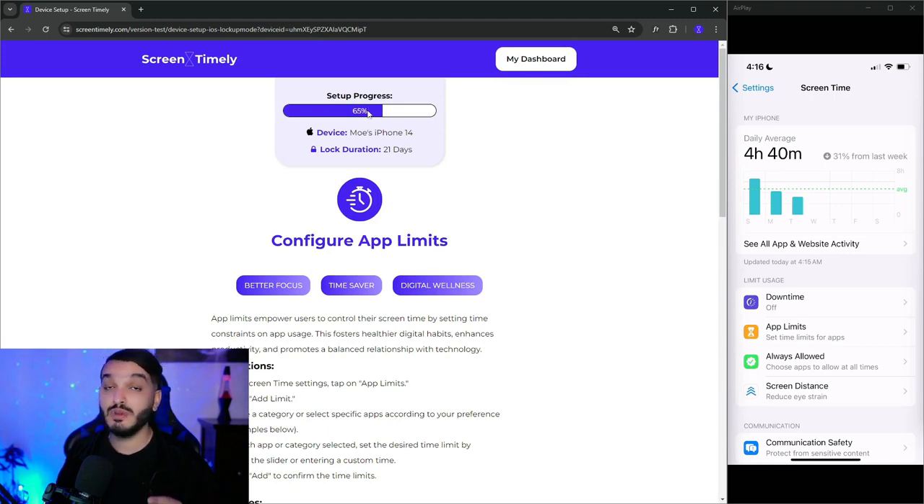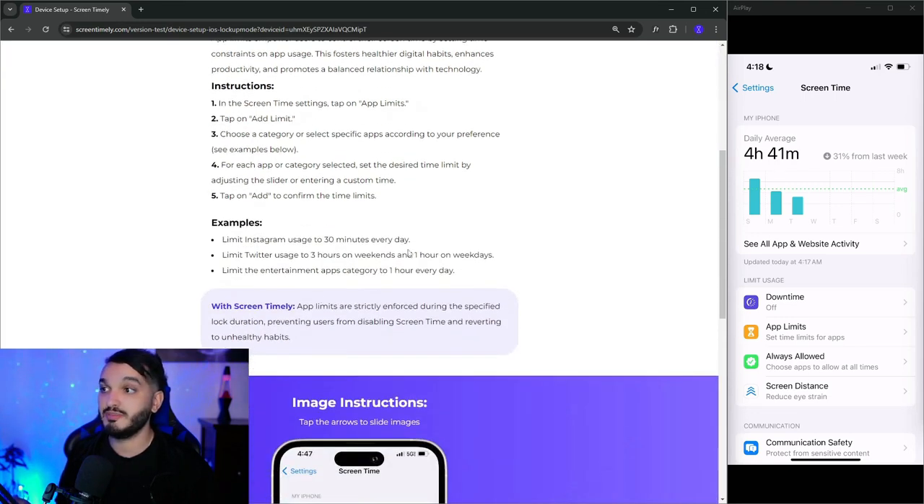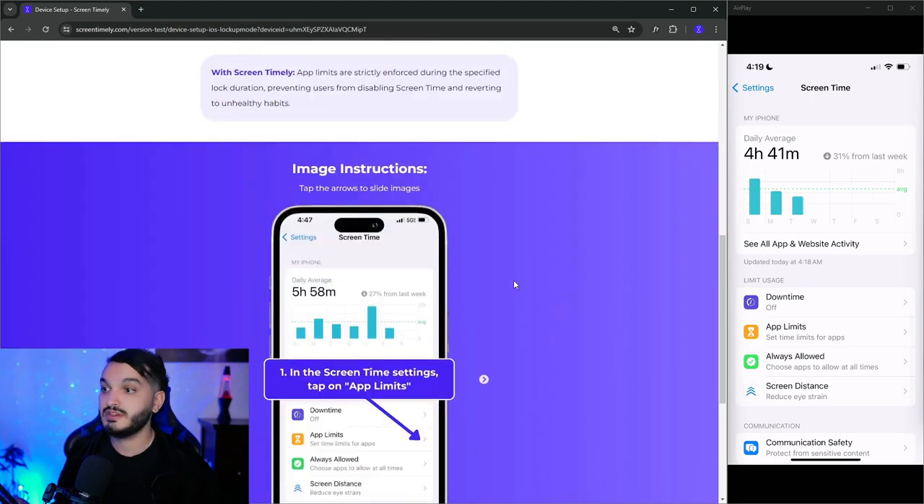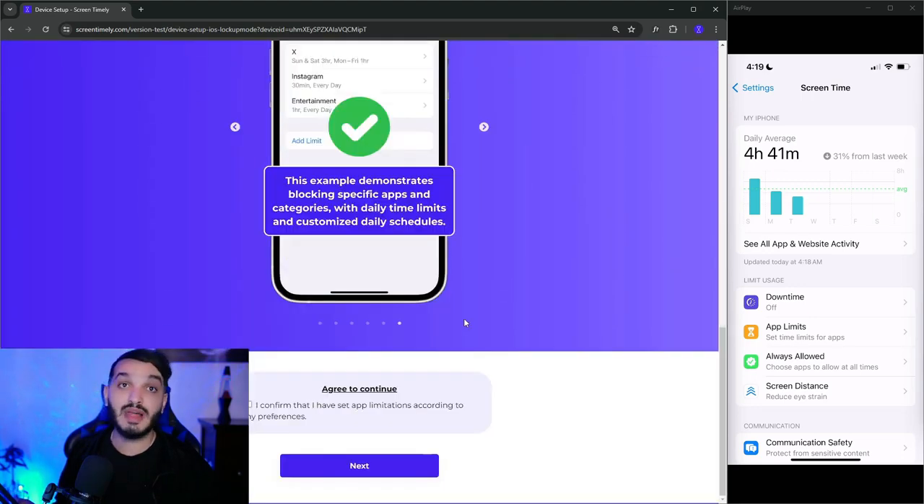Keep in mind, there are only 17 steps which could take you up to 20 minutes to complete this entire setup process. On this step, it covers how to configure app time limits on your phone if you wish to do that. As you can see, there's some written instructions with some good examples. For example, if you're spending like 5 hours a day doom scrolling on Instagram, you could set up an app time limit for just 30 minutes every day. There's also image instructions that will help guide you to do this, but I'm not going to do that in this video, so I'm just going to skip this.